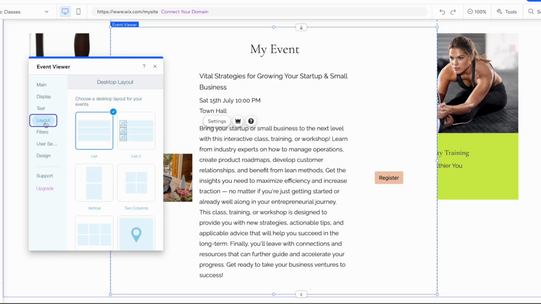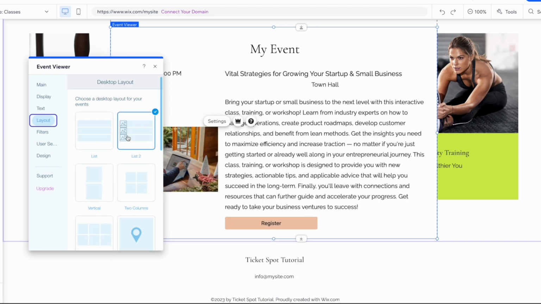To change the layout of your event listings, go to the Layout section within the widget settings. Explore the different layout options available, such as list, vertical, 2 columns, map, and more. Select the layout that best suits your website's design and style.